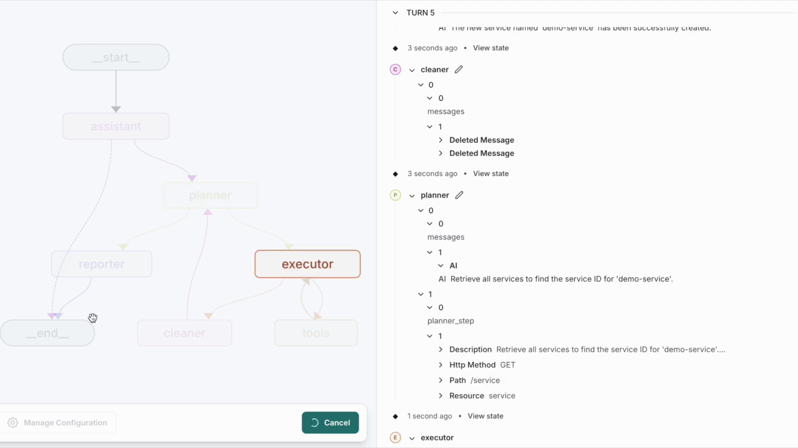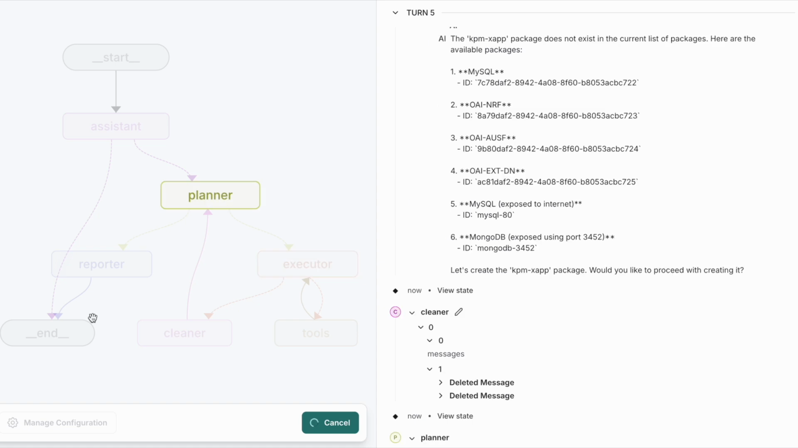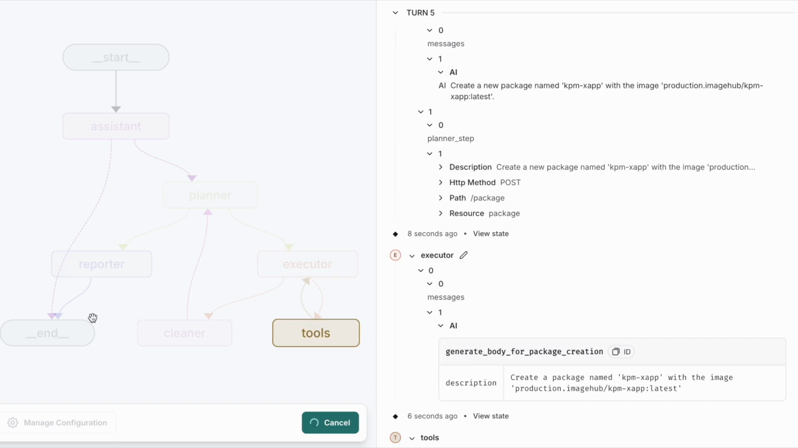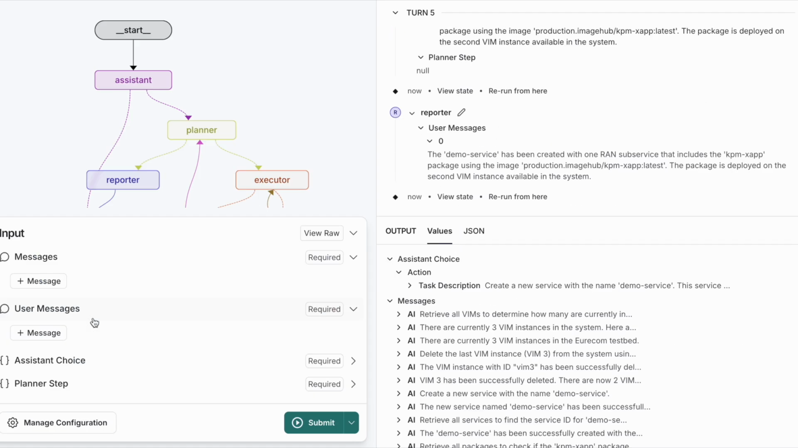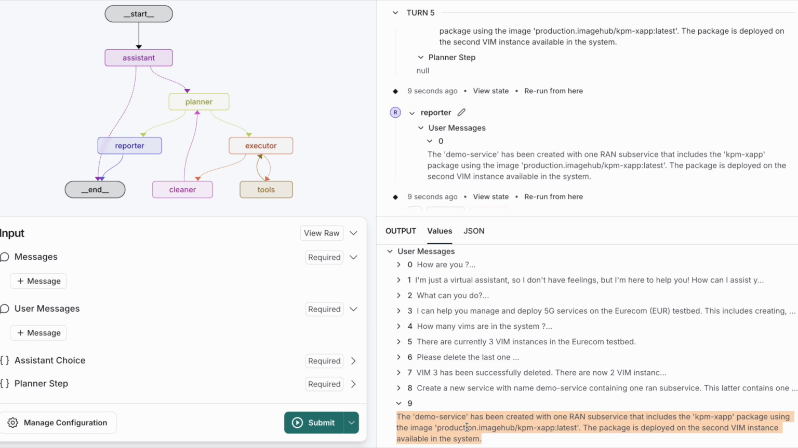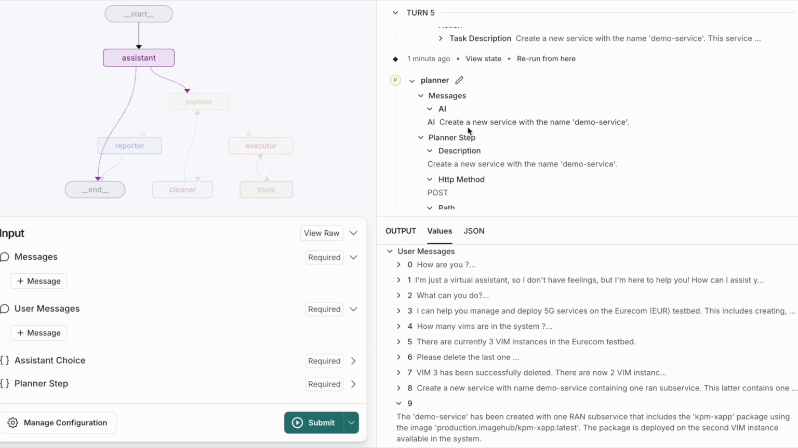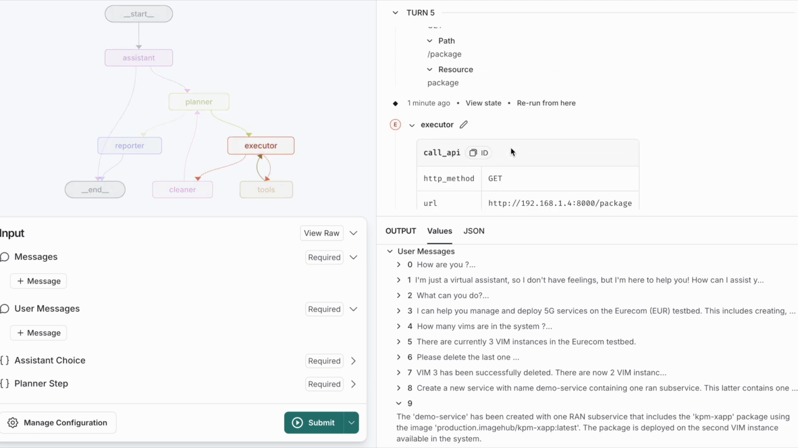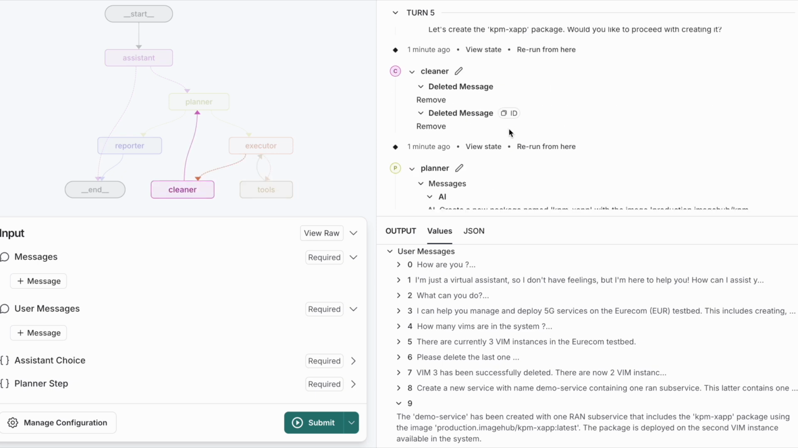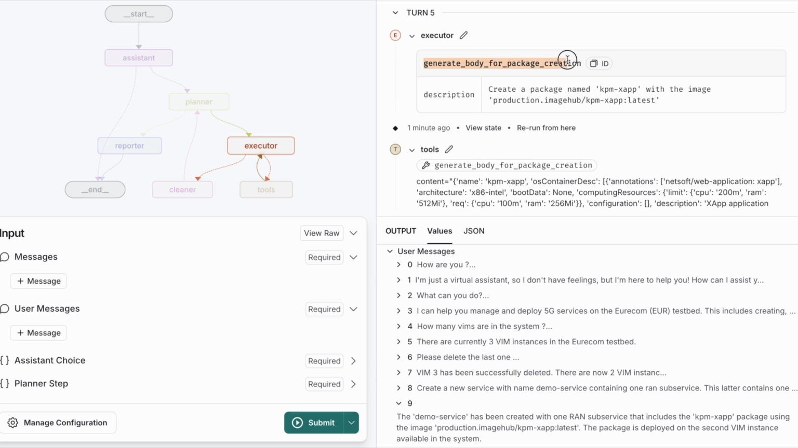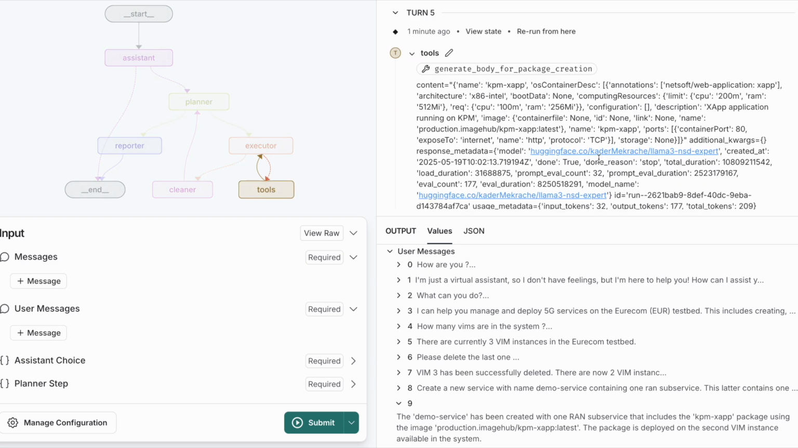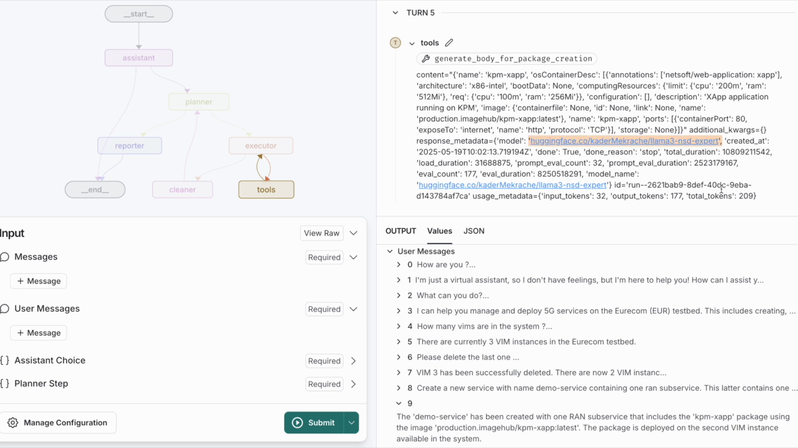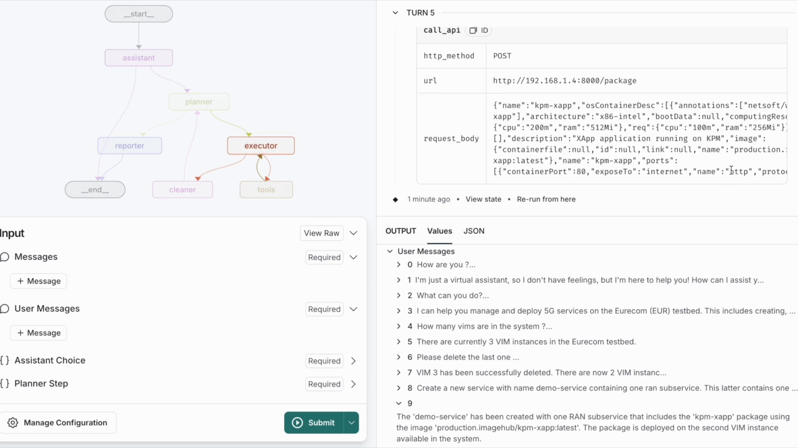During the execution, we can see the different exchanges between the planner and the executor agents, where the planner is planning the API calls and the executor is executing them based on the tools. This is the response of OSS-GPT, confirming that the demo service has been created successfully. We can see here the different endpoints that have been used by the planner and the executor to get the VIMs, get the package, which is the KPM xApp, and create the package for the KPM xApp, and this is done by a homemade specialized LLM that is trained to create this type of JSON. So we use this LLM as a tool for the executor to generate this blueprint, and then this blueprint will be used as a body to the create package request.